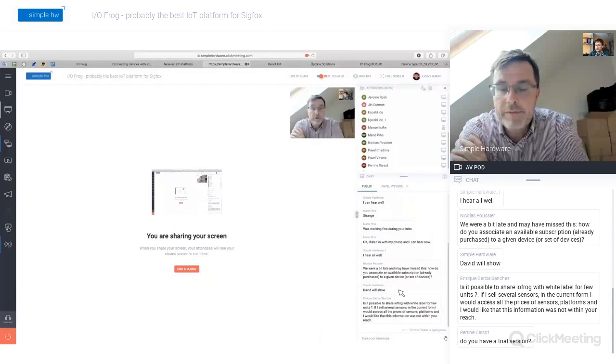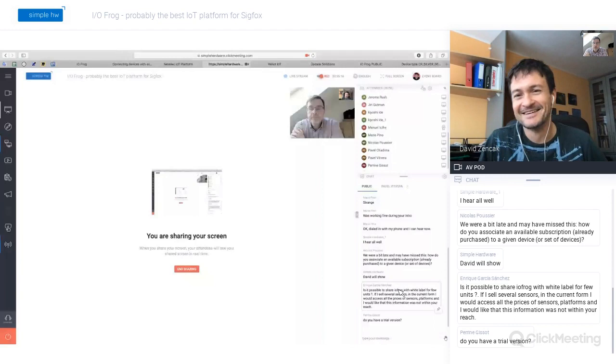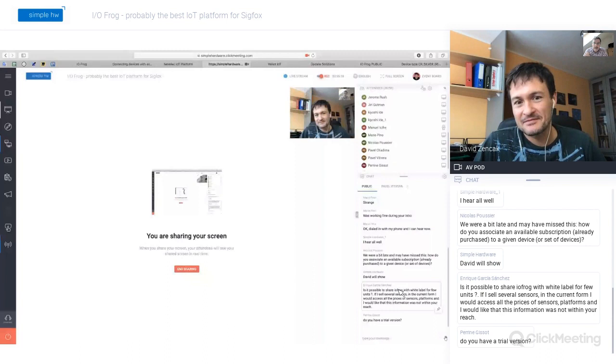Yeah, perfect. Whether we have a trial version: there's a trial version of IoFrog for 3 months, so you are free to use IoFrog 3 months free of charge, if you have your own connectivity. If you don't have, at this moment we don't have such an option because we have to pay for the connectivity to a Sigfox provider as well. One of the frequent requests that I make to Sigfox is to allow shorter connectivity contracts, but it's complicated. Okay.